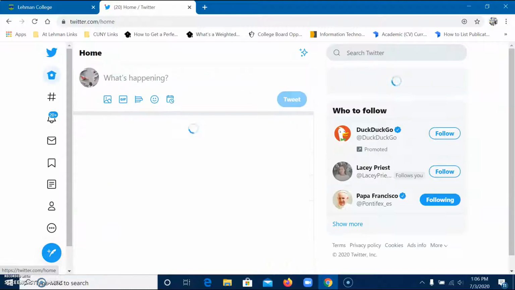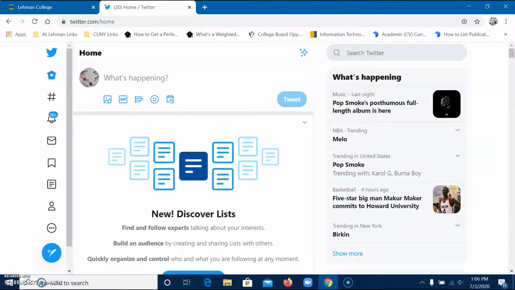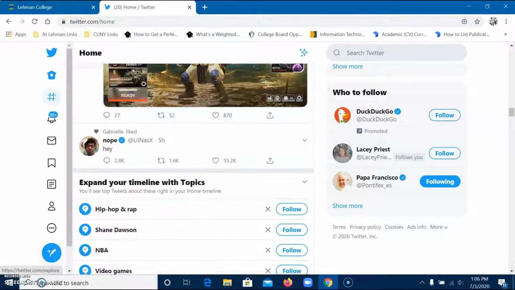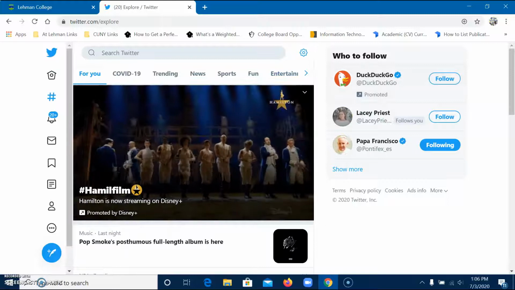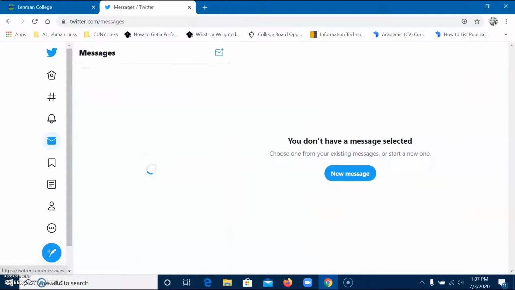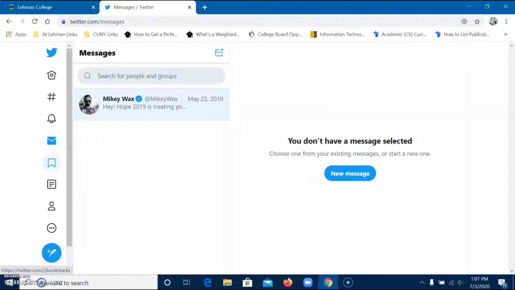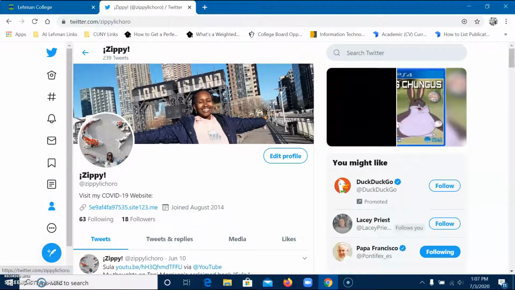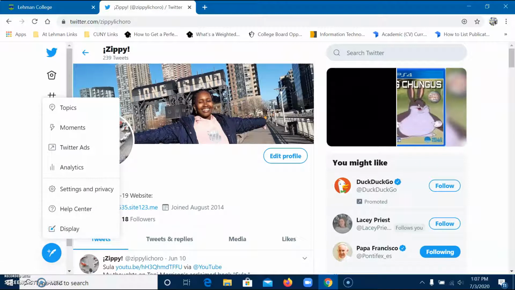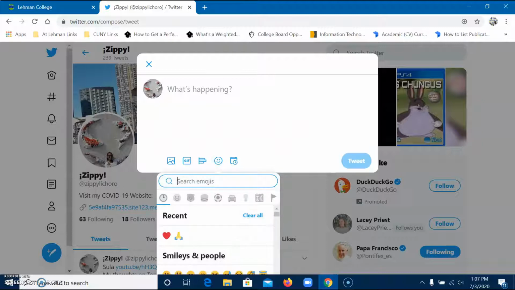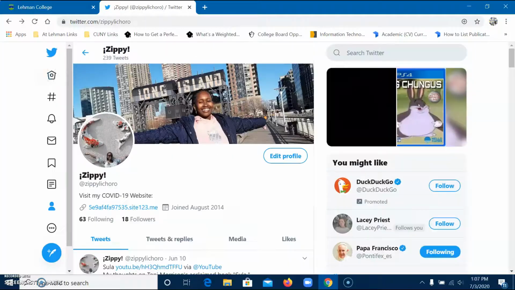Okay, what is this? I don't know what that is. Hashtags are here. It's the exact same thing everywhere. I don't know what's the difference. Okay, messages. I have one message. That's nice. I don't use Twitter, as you can tell. I really don't. If you want to make a new tweet though, you go here, do cool stuff like that, and you got it.